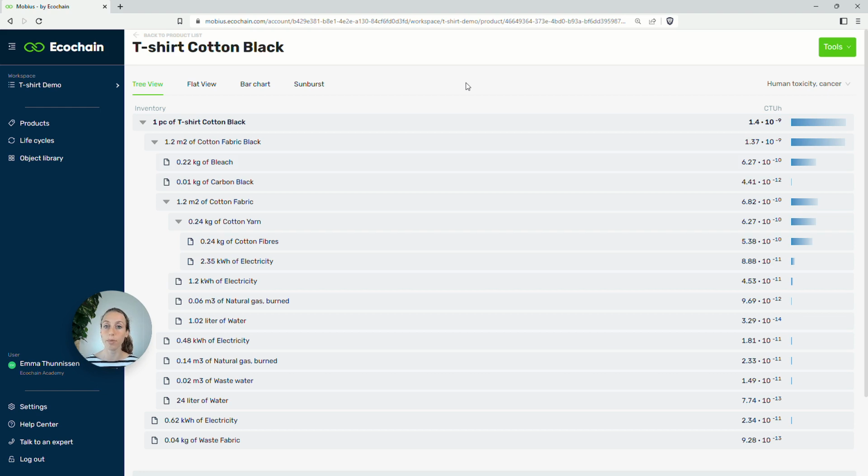In this video I'm going to work with the example of a t-shirt in the t-shirt demo. You actually have the t-shirt demo yourself, so you can also try this out yourself after this video. How it works is, currently we see a t-shirt here, so this is the inventory and it contains different objects like cotton fabric and some electricity and some waste fabric.